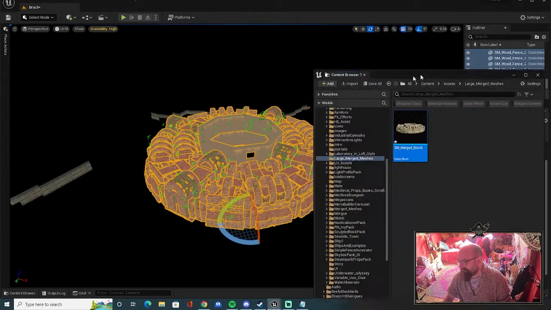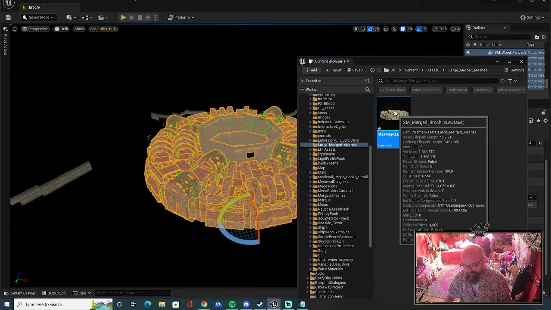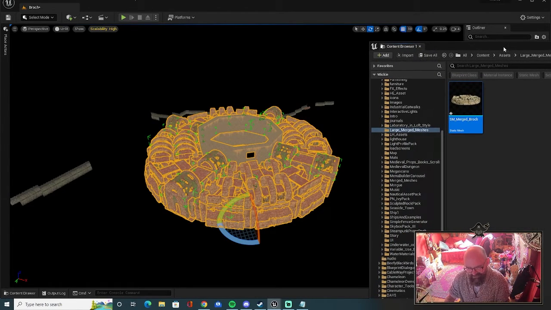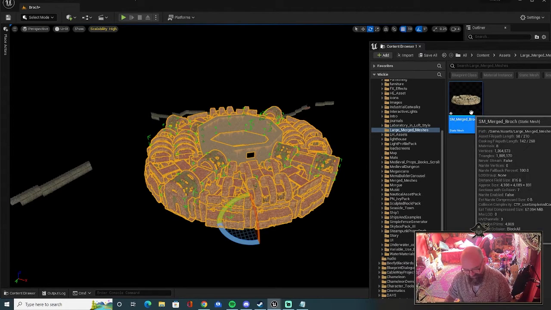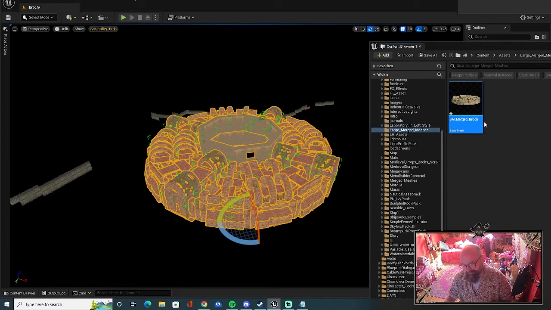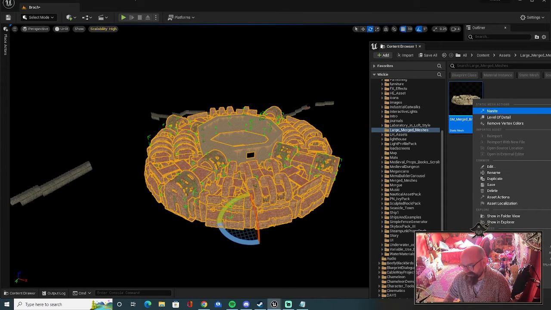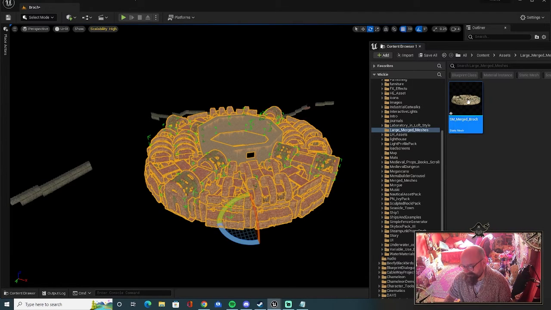Okay, so here is our SM Merged Brock, which has got 1.8 million triangles. So many. Well, that's not really an issue, is it? Because we can turn this into a Nanite mesh. So if I just do a quick save on it, and bear in mind obviously it's going to be a huge file, which is 89 megs, I can just right click and turn it into a Nanite mesh and save.